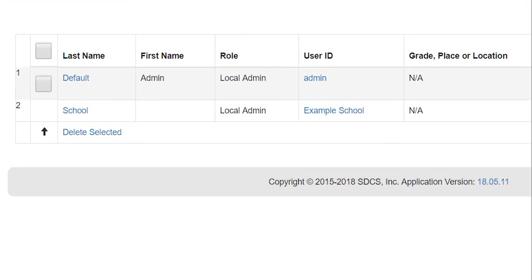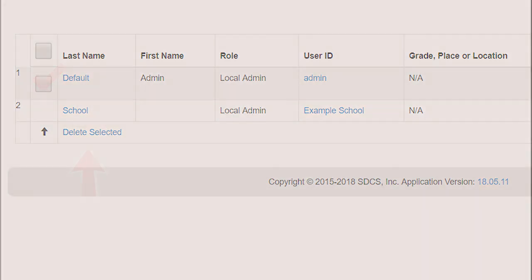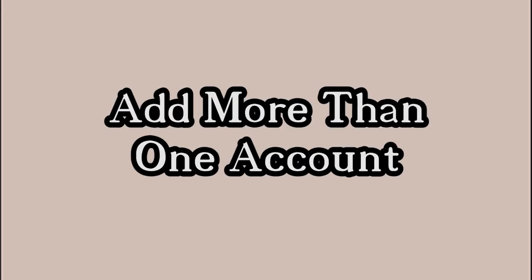To delete it, you're going to want to click on the box next to the default admin and then hit Delete Selected. It is important to note that you cannot currently select the account that you are logged in on. After finishing all of these steps, you will have successfully created a new local admin account and deleted the original default admin account for Silent Dismissal. It is still important to remember that you do need to create more than one account, and accounts cannot be shared from person to person.